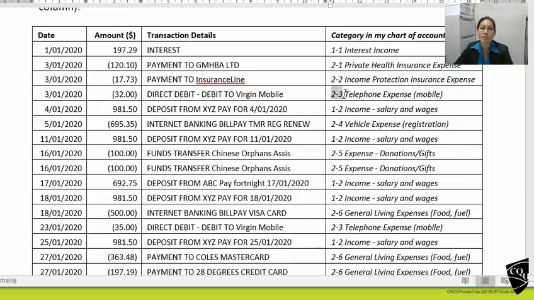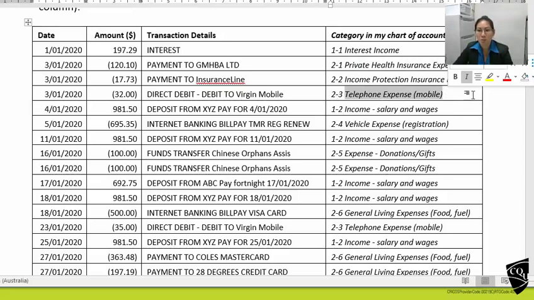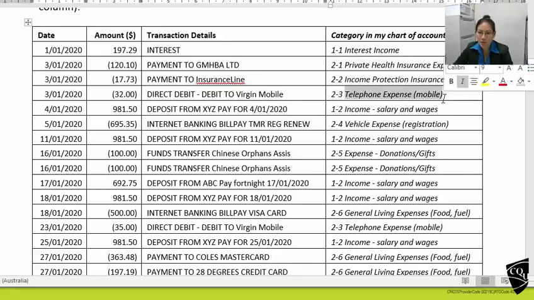If they wanted a separate account for the hubby and a separate one for the wife, I'd just go 2-3-1 telephone expense mobile hubby, 2-3-2 telephone expense mobile wife. That's how I would make my chart of accounts more detailed. In this case, they didn't want that. They just wanted it all lumped into one. So I simply said 2-3, it's the third expense I've come across so far in their transactions. So 2-3, telephone expense mobile.